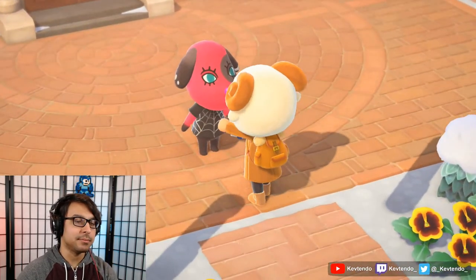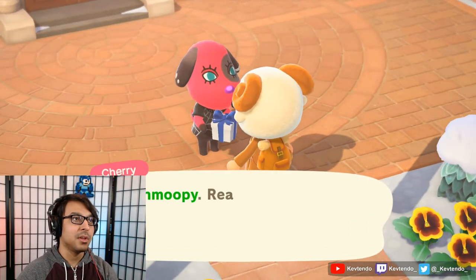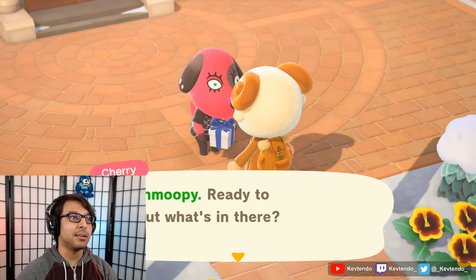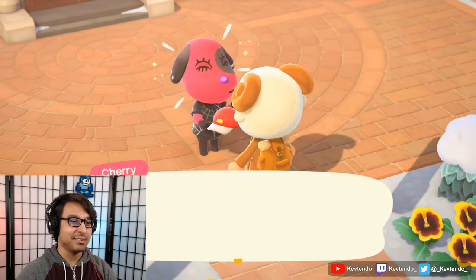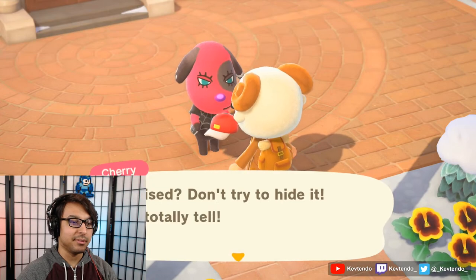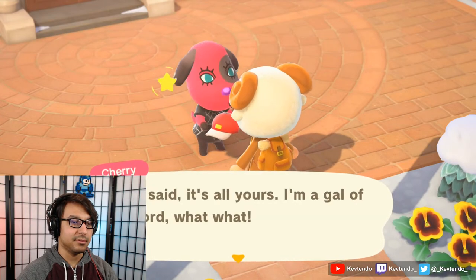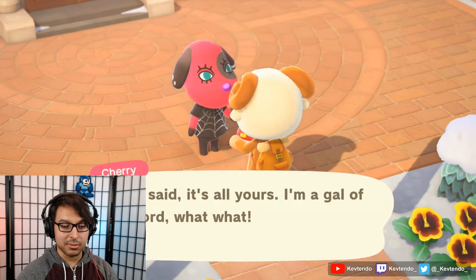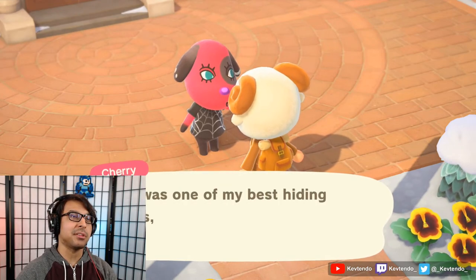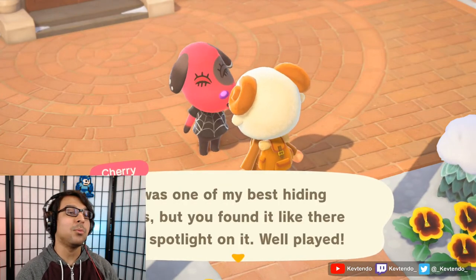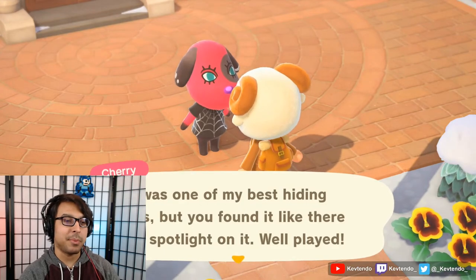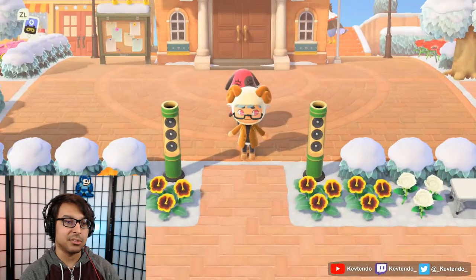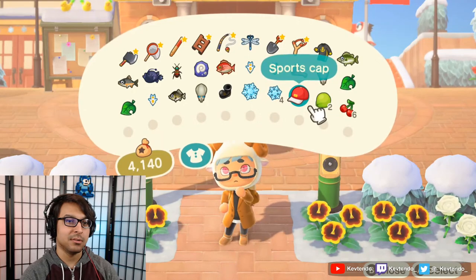Alright, what'd you give me? I just realized I'm covering a lot of the text. That's fine. A sports cap. Alright, we'll see what it looks like. I don't know if it's going to be better than my ram horns. I wish I had bought the other two. There was like a pink one and a blue one. I just got the white one and the brown one.